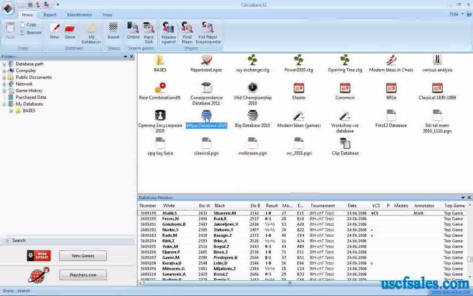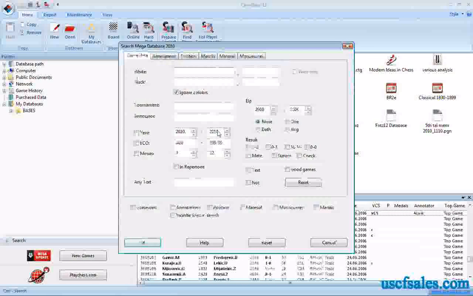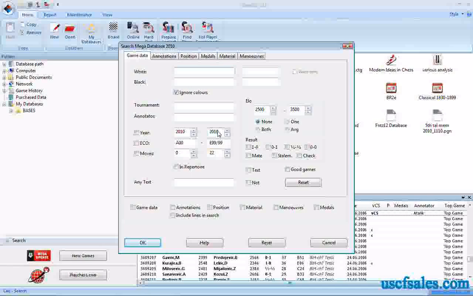If you right-click on a database, as we've seen before, and select Search, you bring up the Search Mask, where you can look for games according to a wide number of criteria. One of them is to find games by opening. There are a bunch of different ways to do that in ChessBase 11, but one of them in the Search Mask is by ECO code, ECO being the Encyclopedia of Chess Openings.